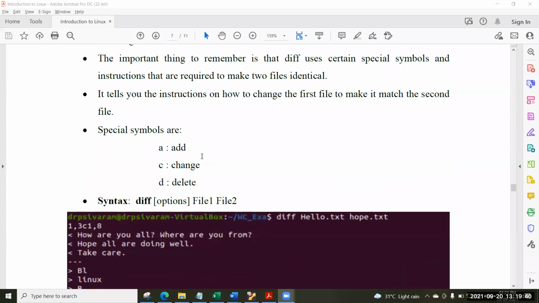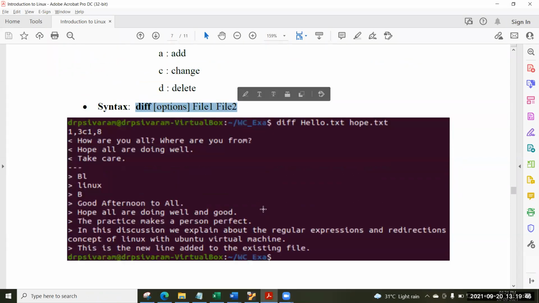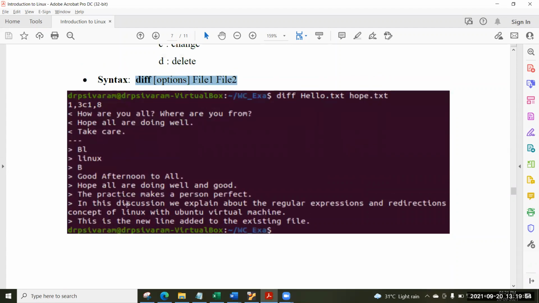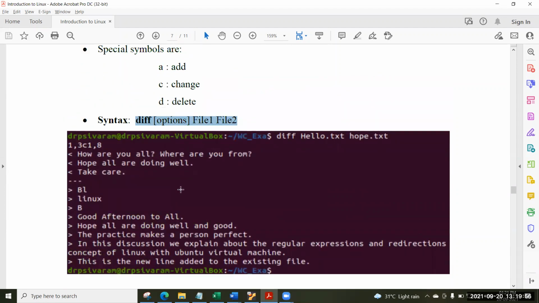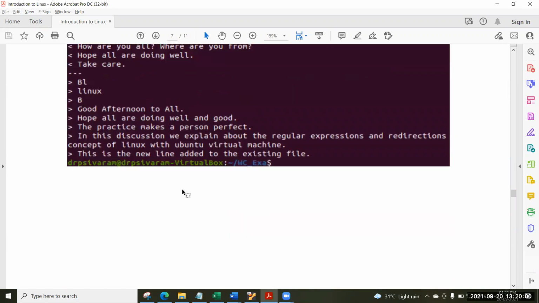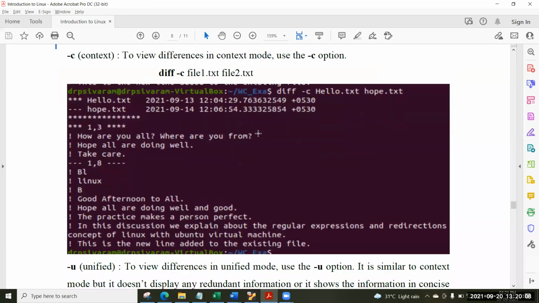Okay, the special symbols are add, change, and delete. The syntax is diff file1 file2. The option is optional. See here, two text files are taken and the corresponding output is provided here. Two file contents are shown here. To view differences in context mode, use the -c option.